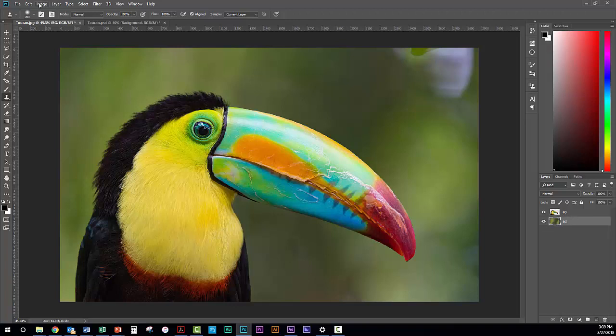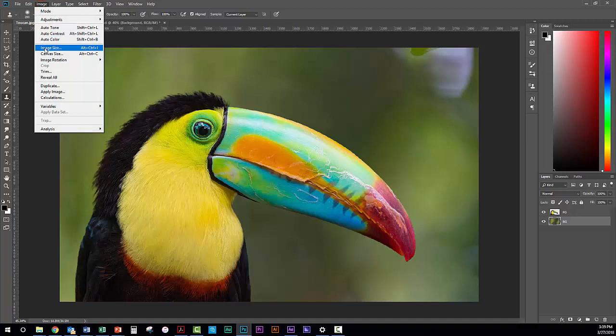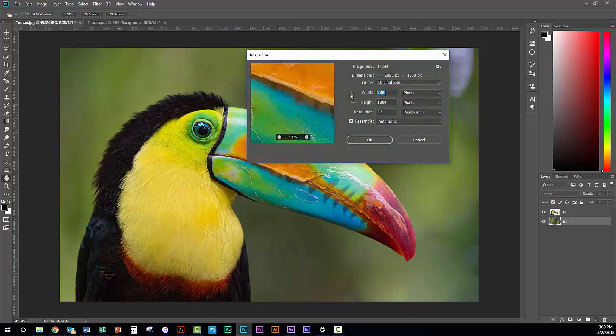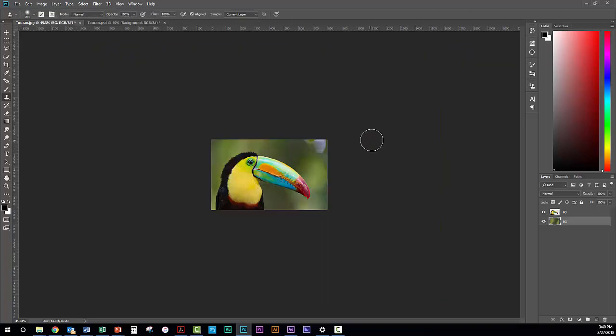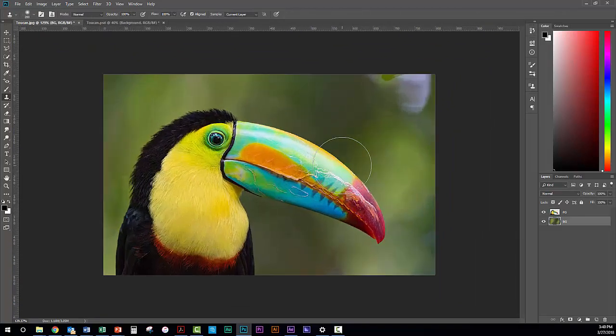The next thing that'll really help me, click on Image, Image Size. And I want you to set the width to 800 pixels. 800 pixels. In this case, it's going to be 800 by 500. Fine, no problem. We'll click OK. It's going to make it really small. No problem. Again, this is an approval copy. This one is not the big one that you're going to use for production.